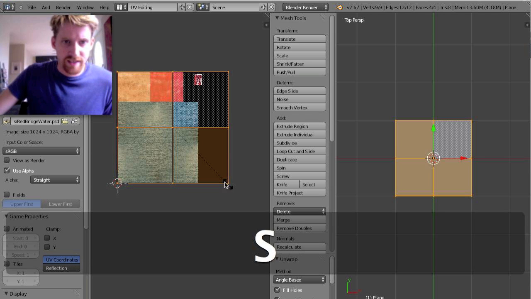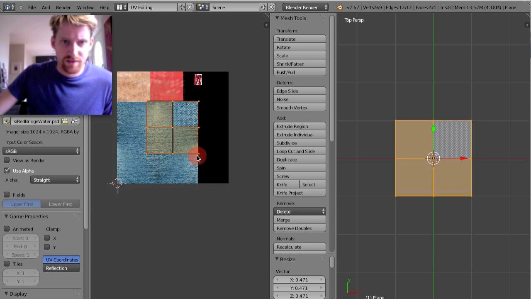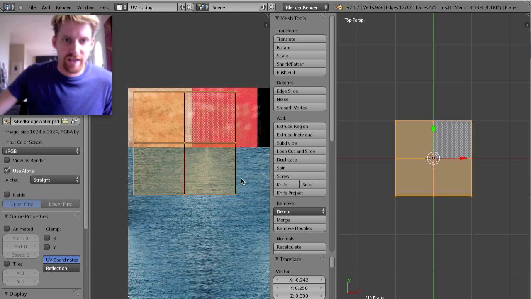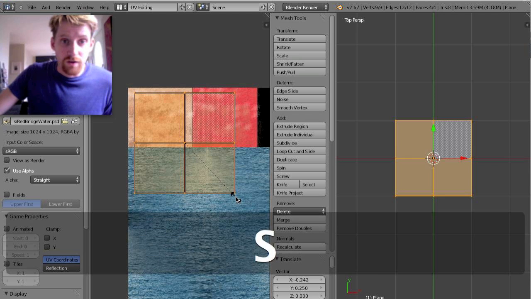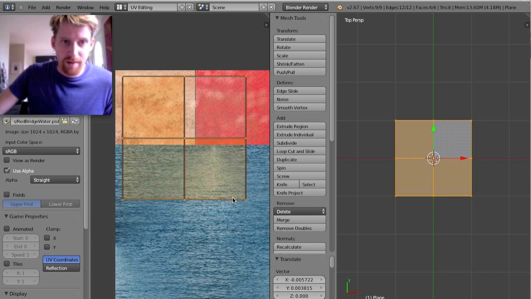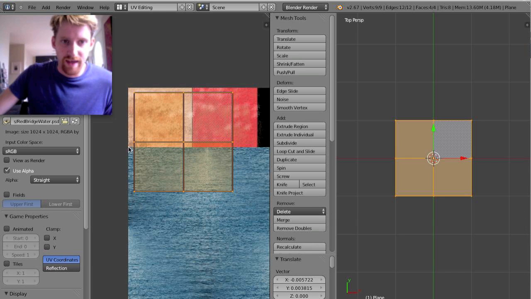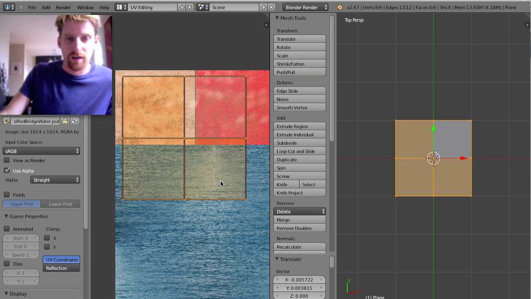Okay, so let's scale that down, pressing S. I'm going to center it, making sure to give some padding around the edges, because for the game engine, if you enable MIP maps, it will often bleed in the other colors if you don't give some padding.